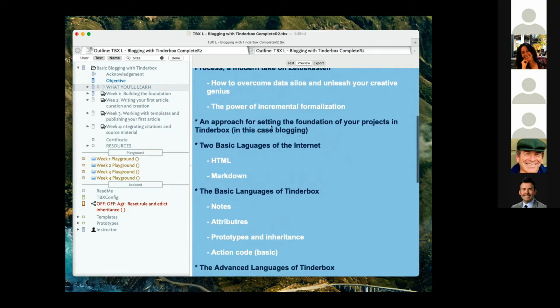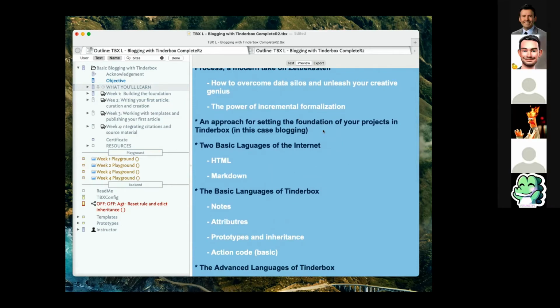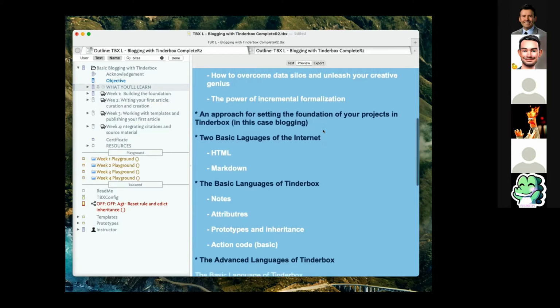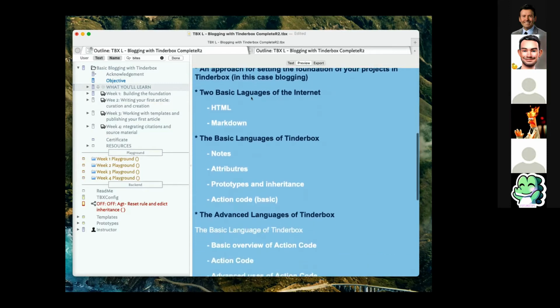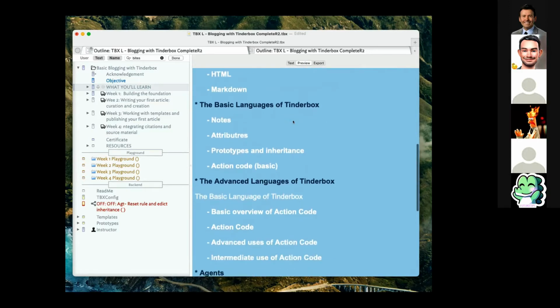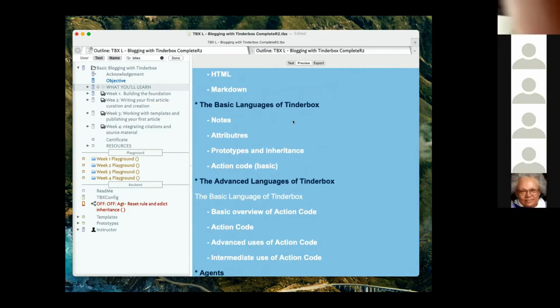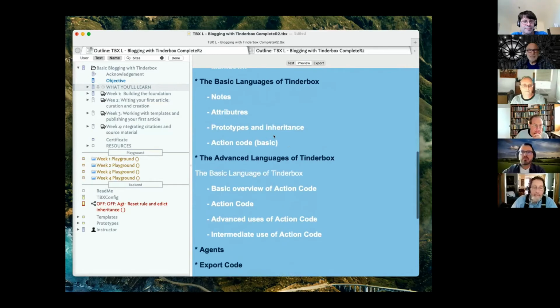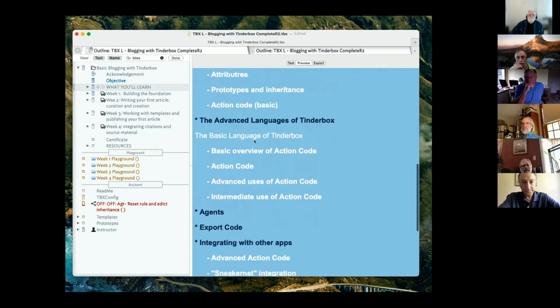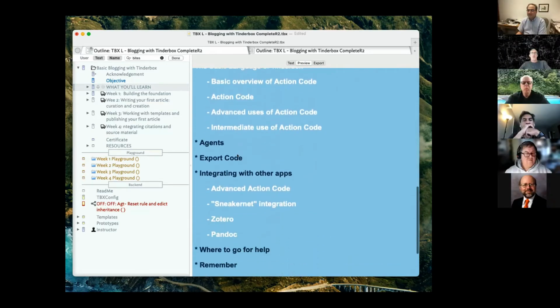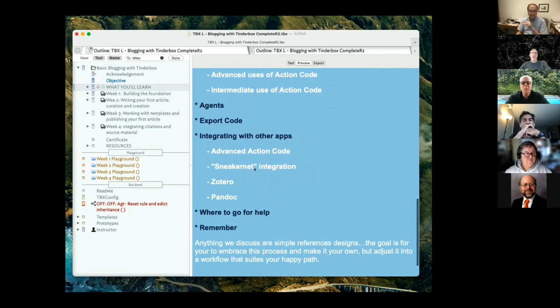We're going to address the approach for setting the foundation for your projects. In this case it's blogging, but it really will be for any project. We'll be learning a couple of basics, and this is over the next 4 weeks, not all today, guys. Basic languages like HTML and Markdown. The basic languages of Tinderbox: notes, attributes, prototypes, action code. We'll be learning about export code too in the more advanced areas. And then we'll learn about agents and other stuff too.